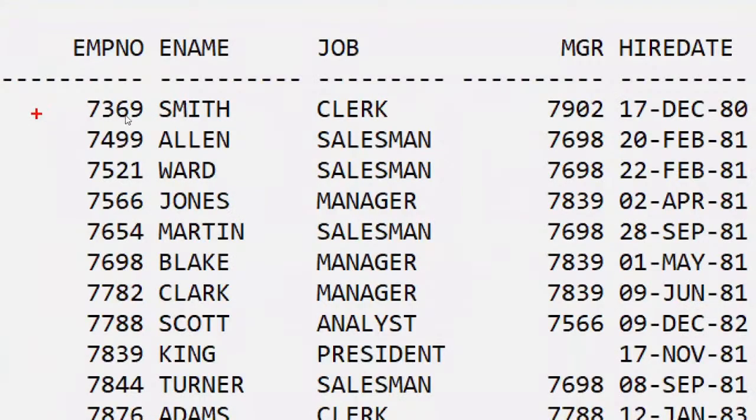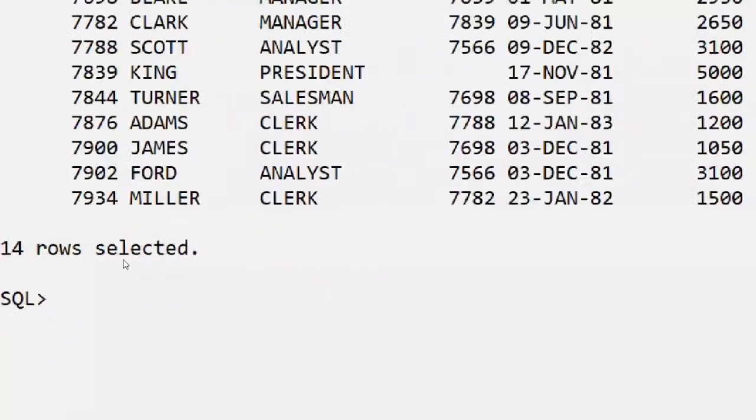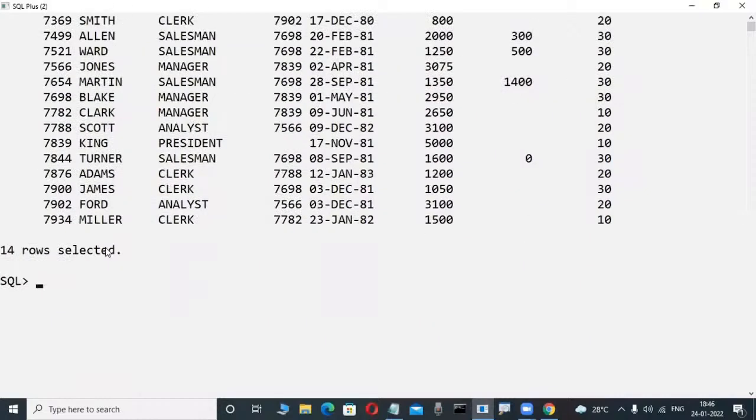How many rows are there? Check it out. 1, 2. These are called rows. How many rows are there? Here, 14 rows are there. Okay, some rows are there. They are giving a big table. EMP is a table. Okay, fine.